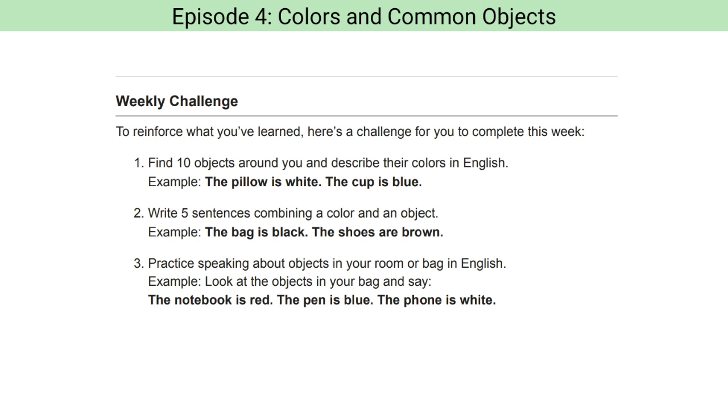To reinforce what you've learned, here's a challenge for you to complete this week. 1. Find 10 objects around you and describe their colors in English. Example, the pillow is white. The cup is blue. 2. Write 5 sentences combining a color and an object. Example, the bag is black. The shoes are brown.